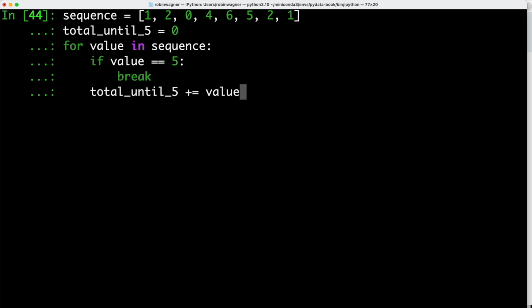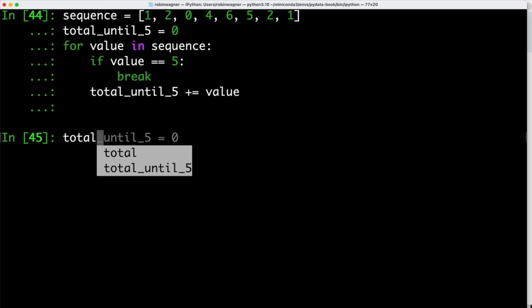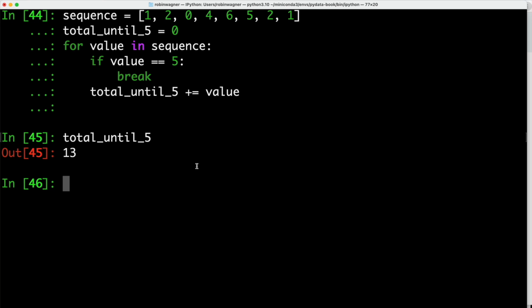So if we jump into iPython and execute our code, then we can have a look at the value of total until 5, and we can see that it has a value of 13. We continued looping through our list until we reached the value of 5, and then we stopped the execution of our code. If we have a look at the values before, so we have 1, 2, 0, 4, and 6, and add those up, we get a value of 13.